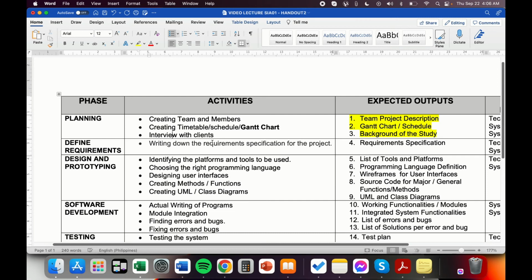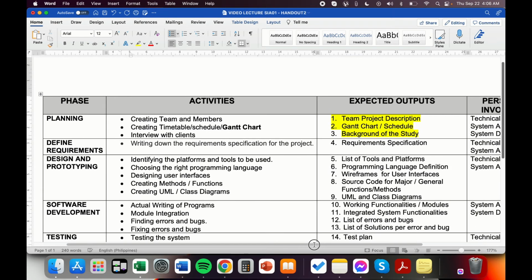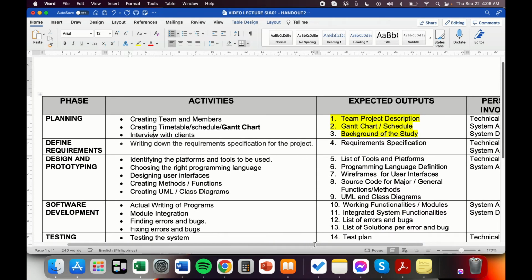So anong ibig sabihin ni requirements specification? This is actually a document that includes the things needed for the project. It could either be hardware, software, financial, and then other resources involved. And of course, the requirements specification will also indicate kung ano yung problema sa particular process ng company and it's expected na kung ano yung possible solution na pwedeng ibigay ni team.